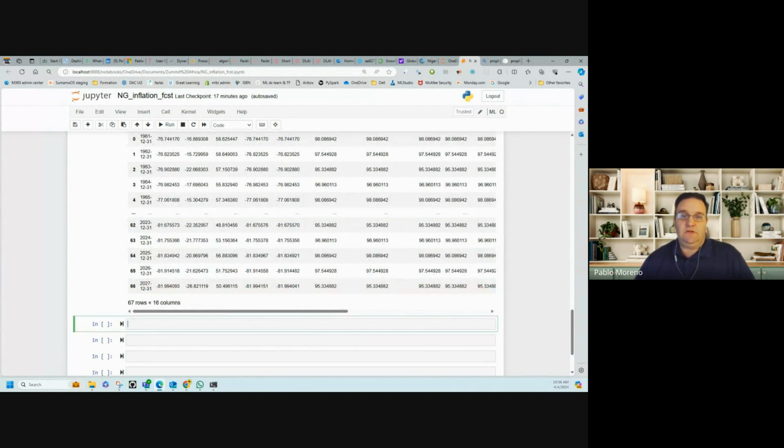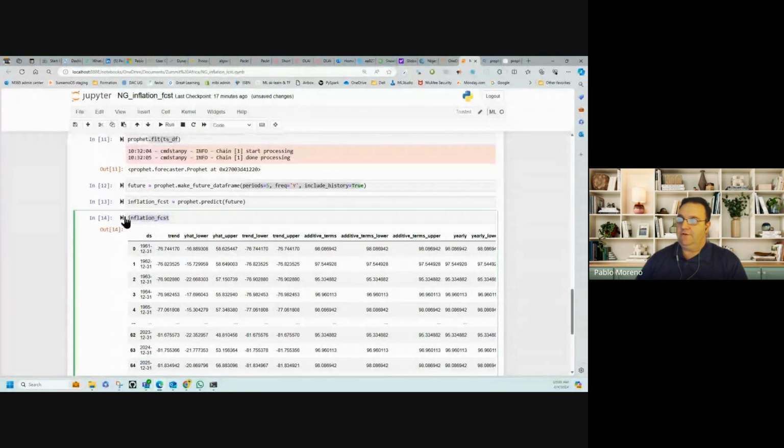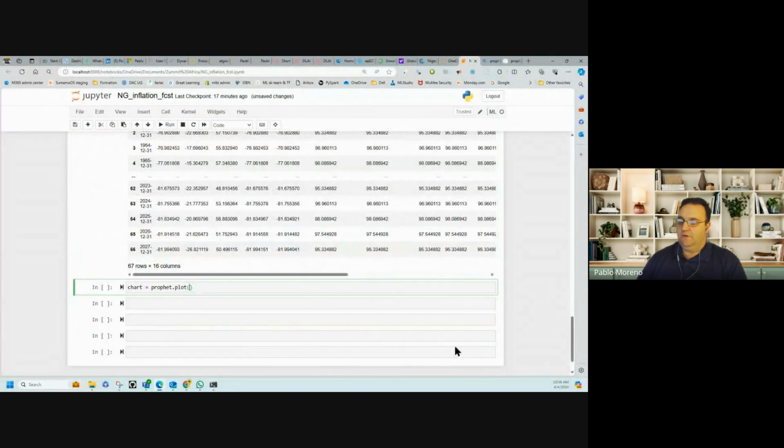So let's do some plotting now, because this is important. Let's select just a few items important for our plotting. We have a method, let's call it in the first chart. So let's call the algorithm. We have a method called plot, and in plot we're going to use the inflation forecast.